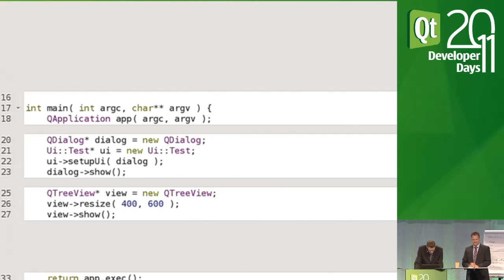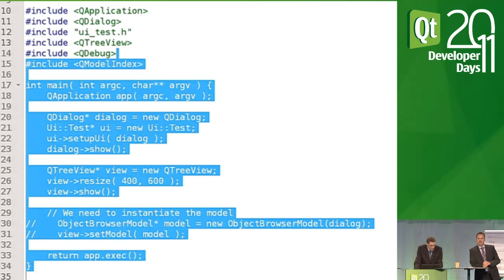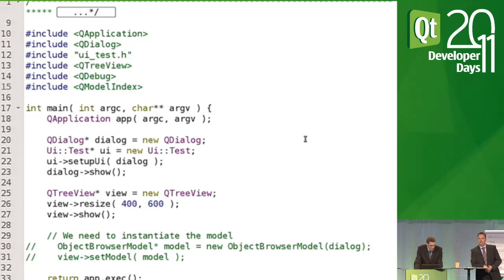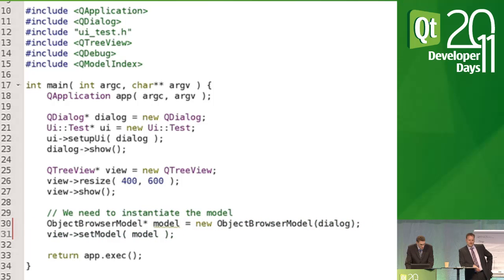Oh, there's not much existing code already. There is not much. There is a QApplication. There is my beautiful dialog, which is just a QDialog, and I put something together in Qt Designer that we are setting up there. Then we have a tree view. I resize my view. I show the view. I haven't even specified a model yet. That is what those commented-out lines are doing. Let's just comment them in. The view, setModel, and the ObjectBrowserModel. So now I'm creating an instance of a class called ObjectBrowserModel. That class is what Volker will show you that he can implement in 2 minutes up here.